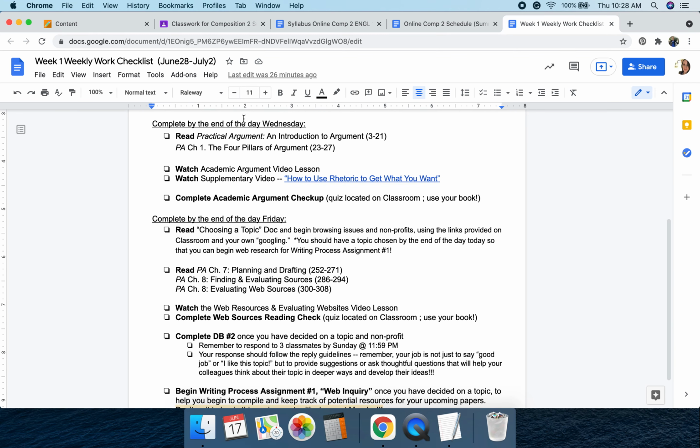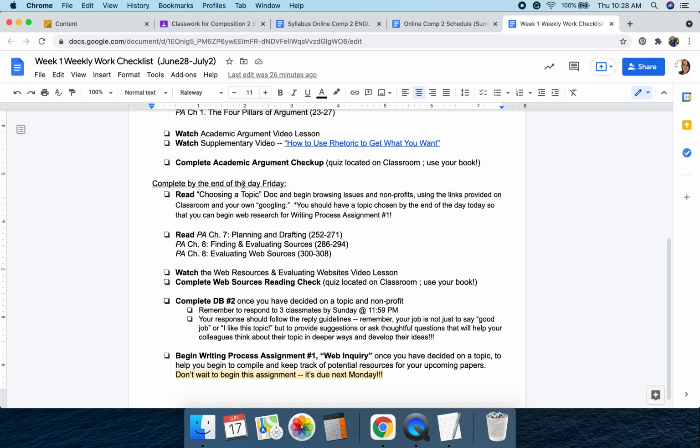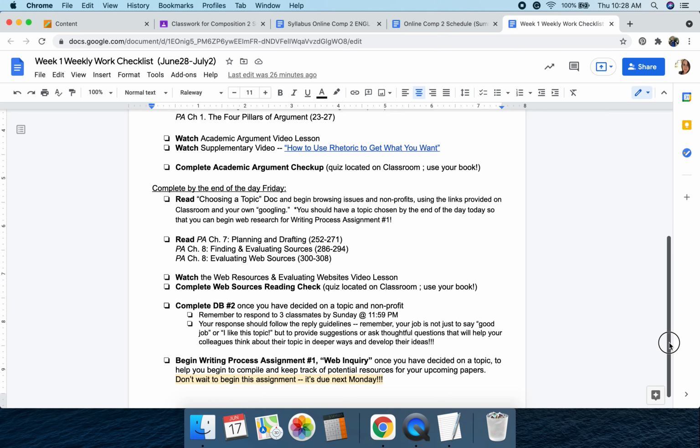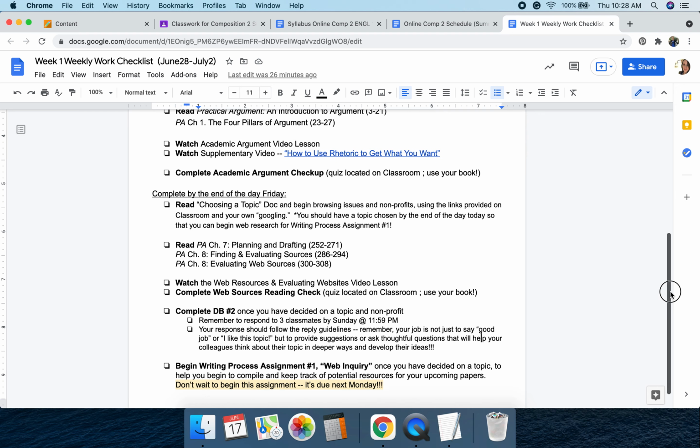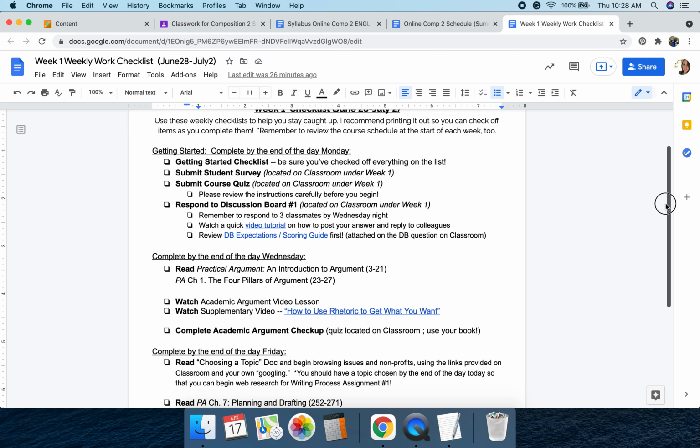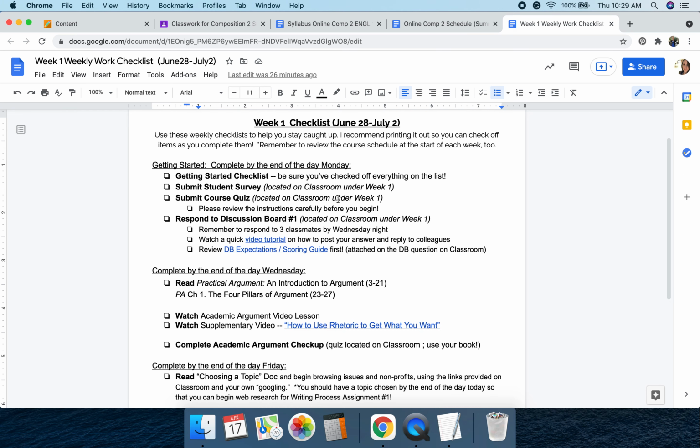But on each checklist, you'll notice complete by the end of the day Wednesday, so that'll be readings, some checkup work. Friday may also have its own readings, but Friday will also have the writing process assignments, and any other important notes will be noted here, like don't forget to start working on assignments or papers that will be due in the coming week, paper progress that you should have been doing as we go throughout the weeks.